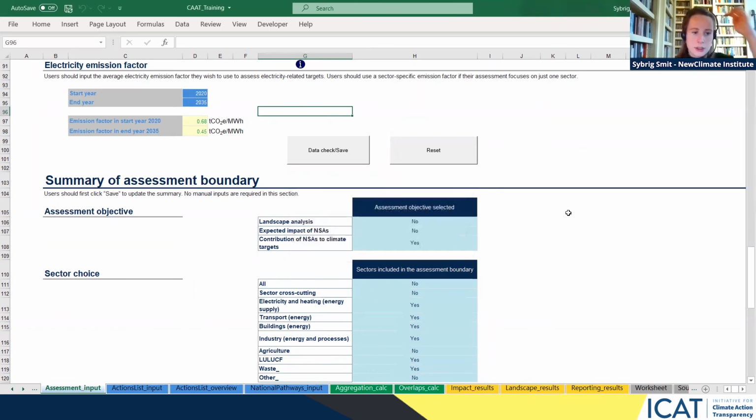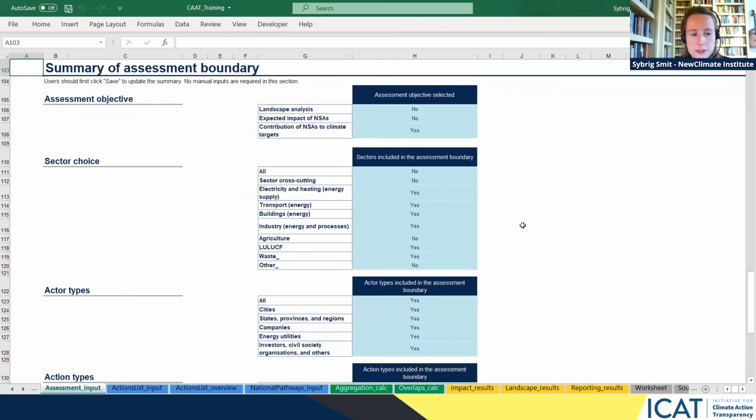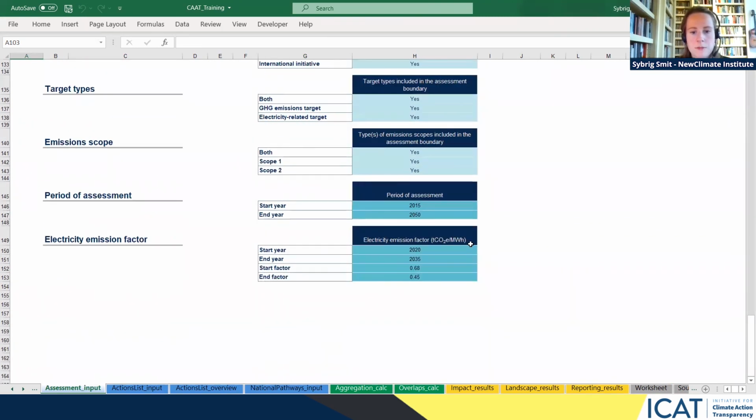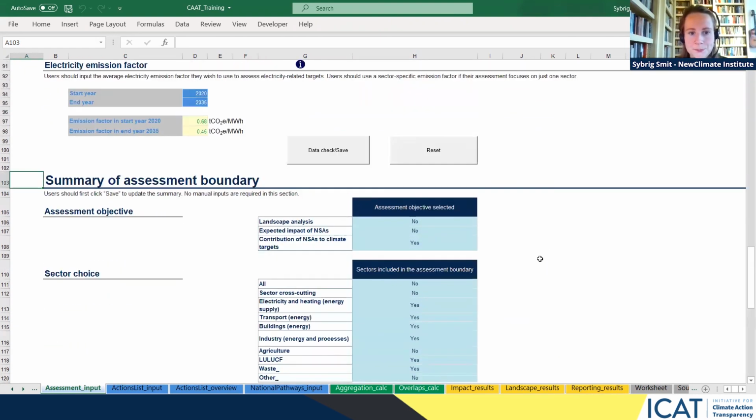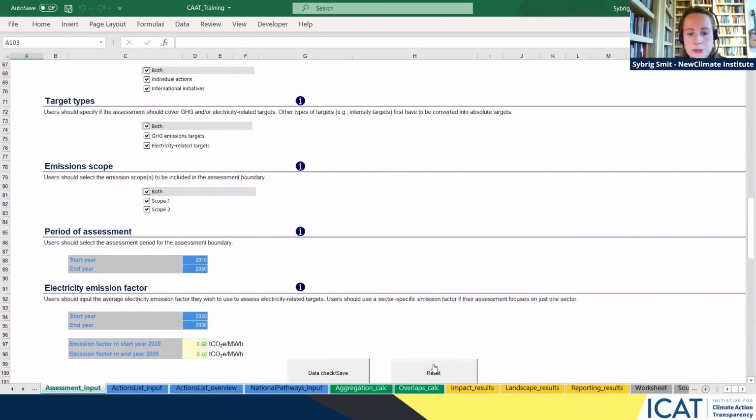Then all the way down this sheet, there's a summary of the assessment boundary given with yes and no's to see which items have been included or not. And also the period of assessment and electricity emission factors are given here. If users click reset, the whole sheet is cleared and users can start defining a new assessment boundary.